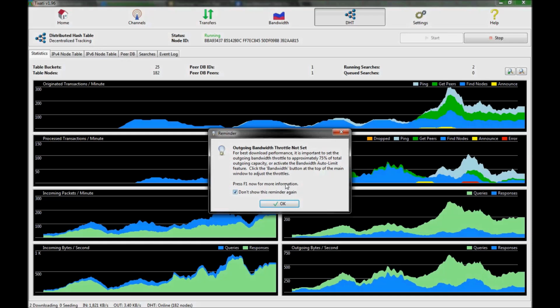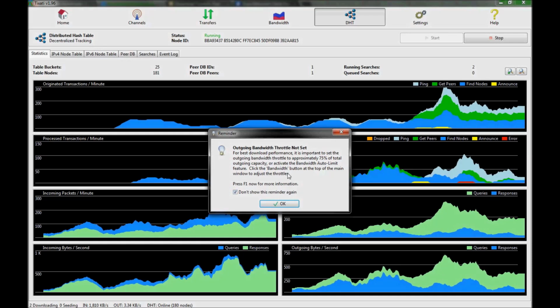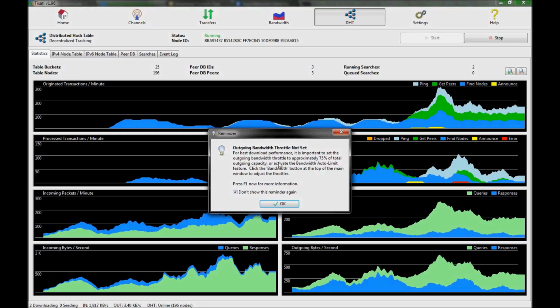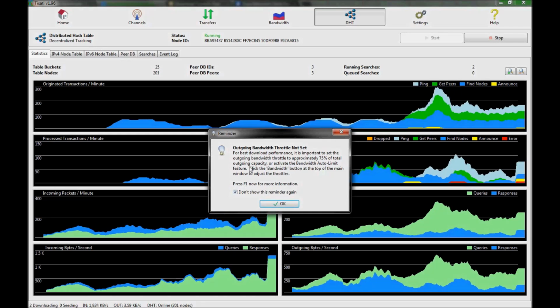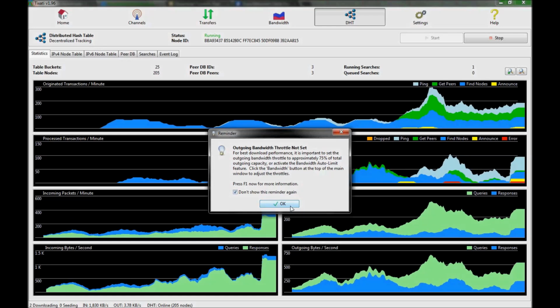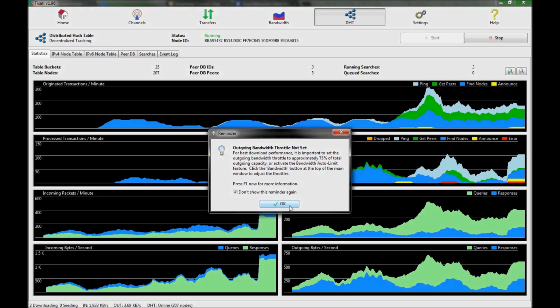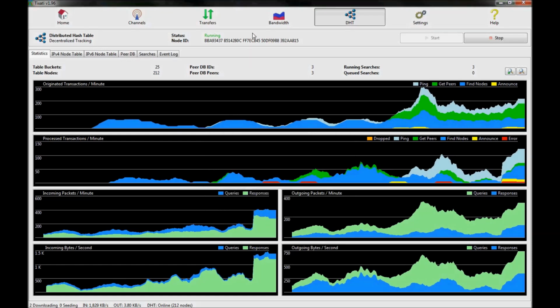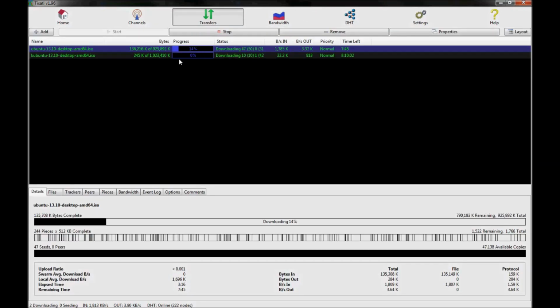Tixati will teach you on its own its various features, such as this. For best download performance and importance, set the outgoing bandwidth to approximately 75% of the outgoing capacity, or use the active bandwidth auto limit feature. Click the bandwidth button. So what that's saying is to limit your outgoing bandwidth, and that I will show you in the optimization once I finish showing you how to manage all of these things.